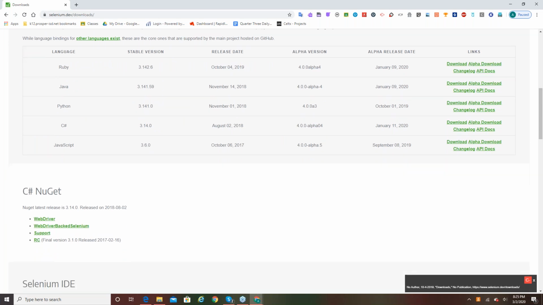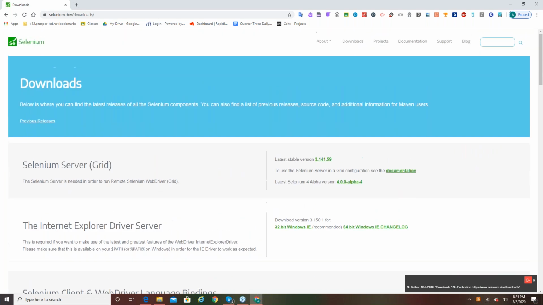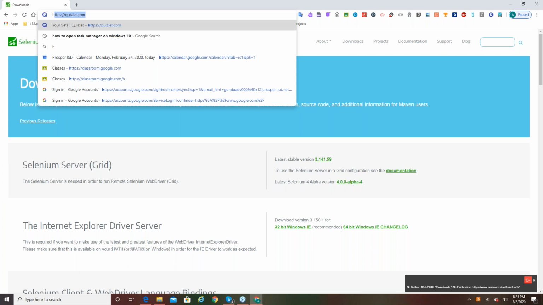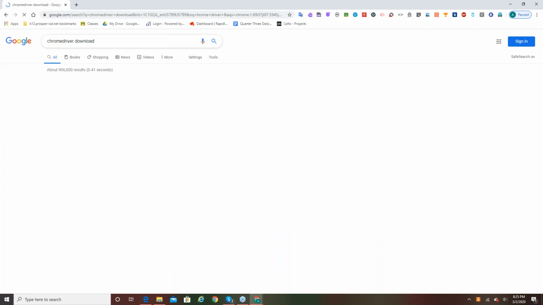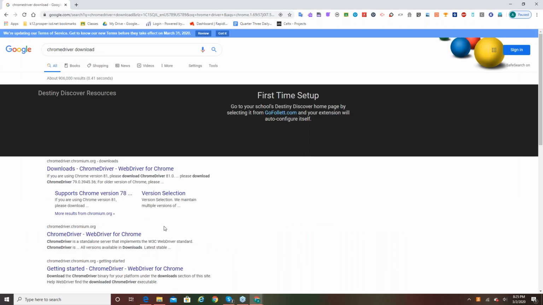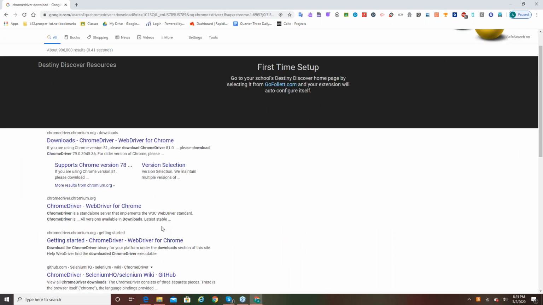You know what? They're not putting it here. Just go to Google and search for Chrome driver download. Search for Chrome driver download. That option, first one. So let's go to the Chromium website. Click on that, please. This one? Oh, the one about downloads. It'll take you there.